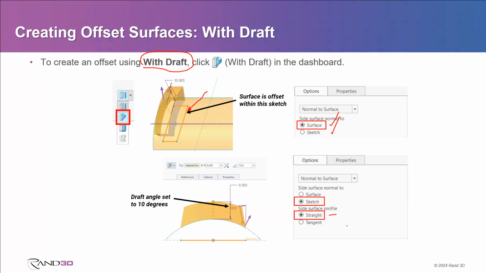In all the examples I've shown you so far, we had straight sidewalls. If you switch that over to tangent, then it's going to make the sidewalls of the expand tangent to the offset surface and tangent to the original surface. So it's going to bend or curve those surfaces. So they're tangent to the new offset position and tangent to the original surface as well.